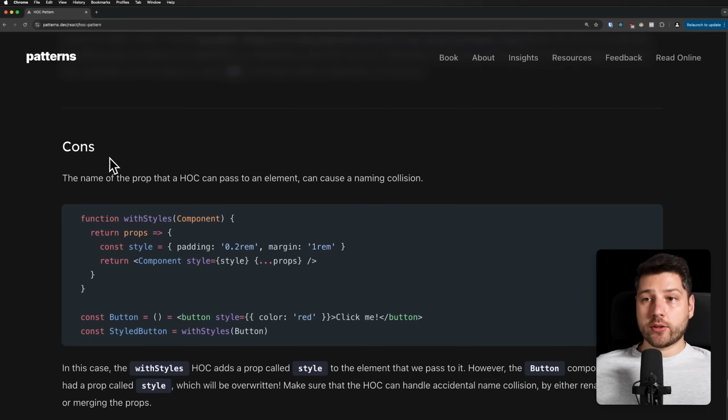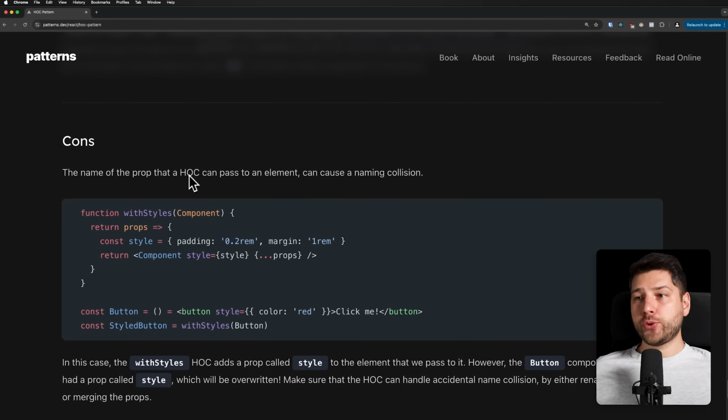Now let's look at some cons. The name of the prop that an HOC can pass to an element can actually cause a naming collision.